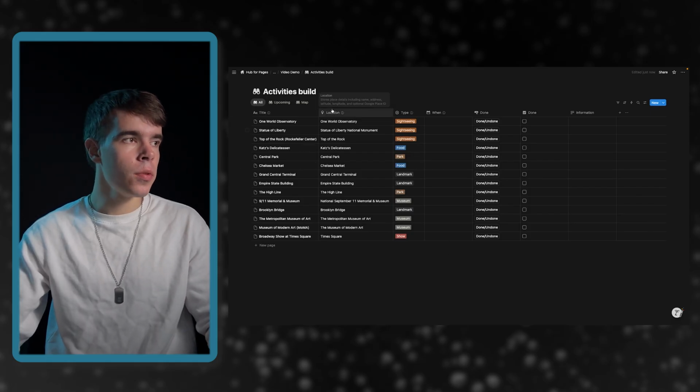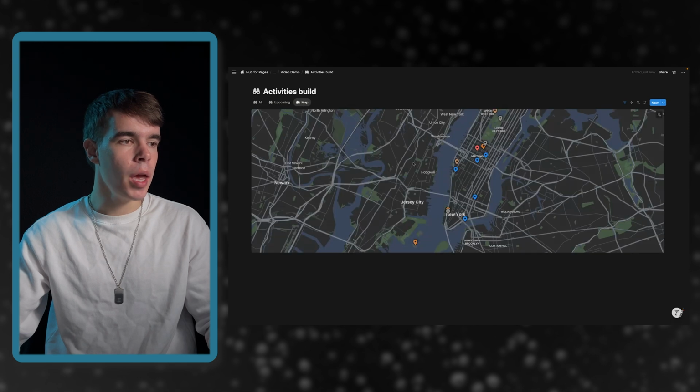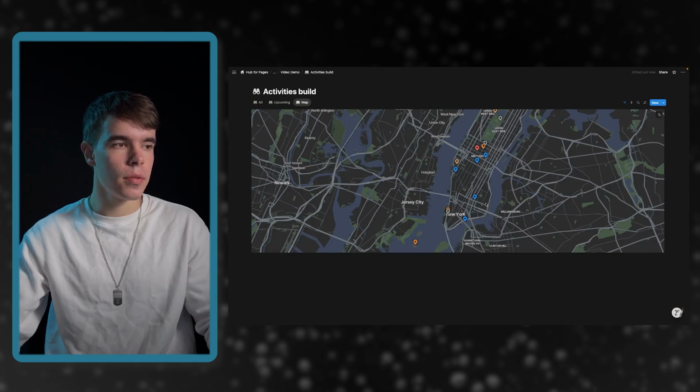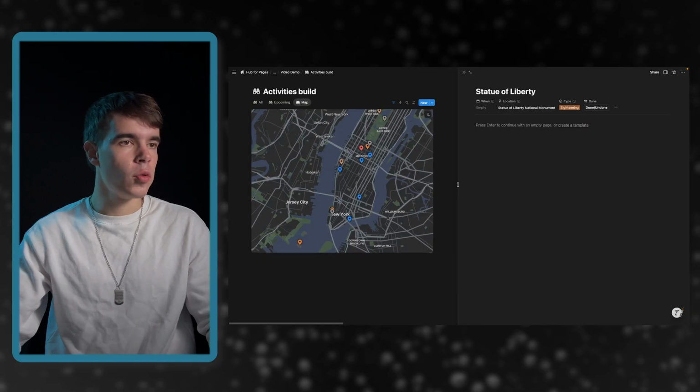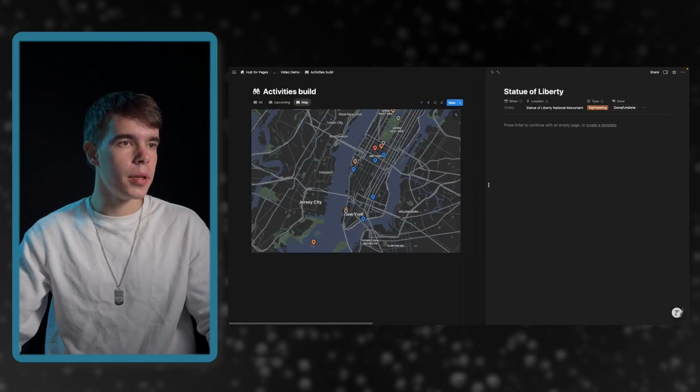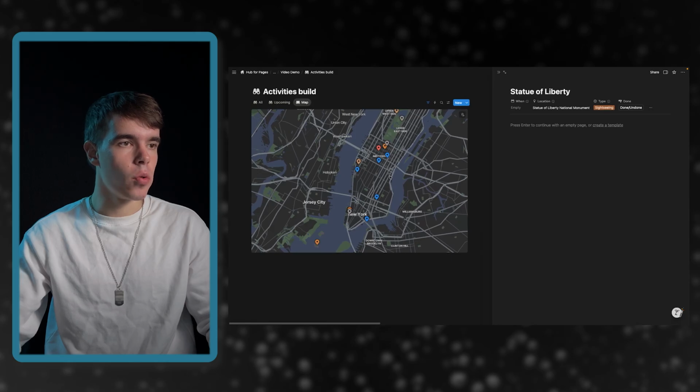So what I can do then is go to my map with all my properties, and you can see different clusters. So I can see these are kind of together, these are kind of together, and these are kind of together. Now I can click on this and open it in side peek. By the way, if you want the map to be bigger, you can drag the side peek to make it smaller to have more of the map.